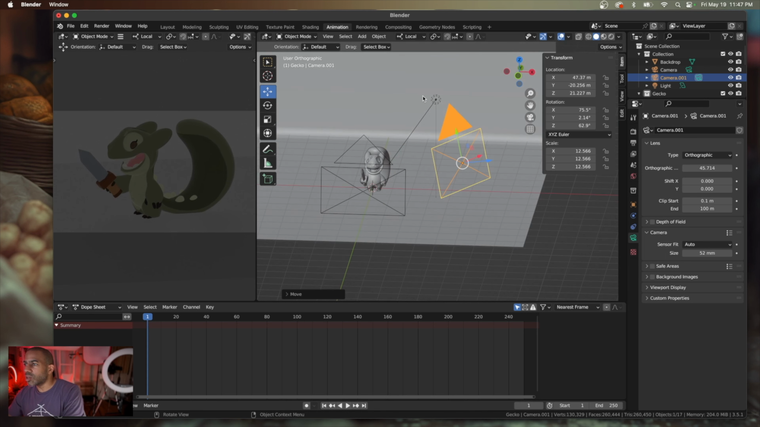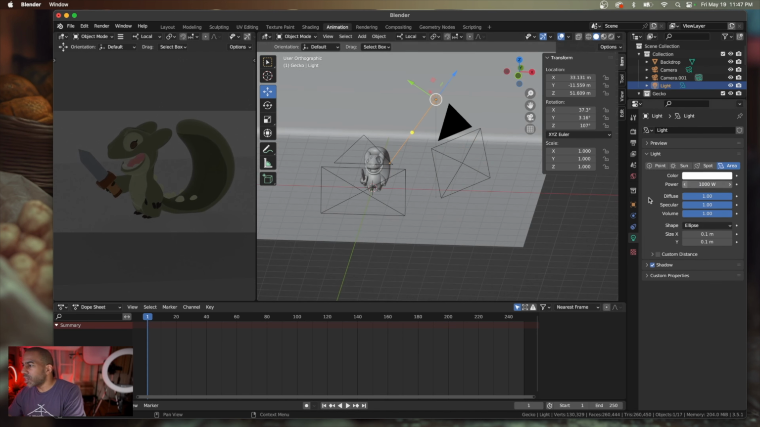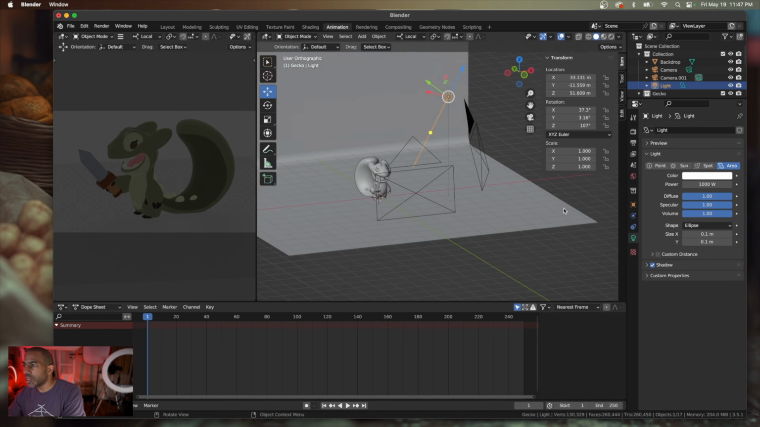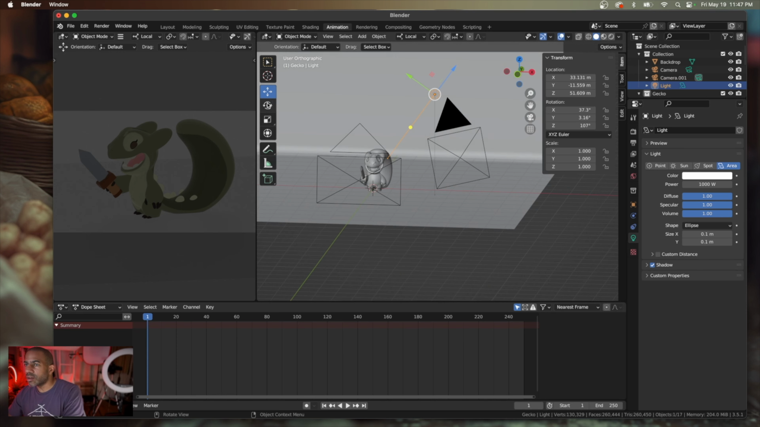All right, so let's worry about this light now. So this is an area light. Where is it pointing? We want it pointing straight down.